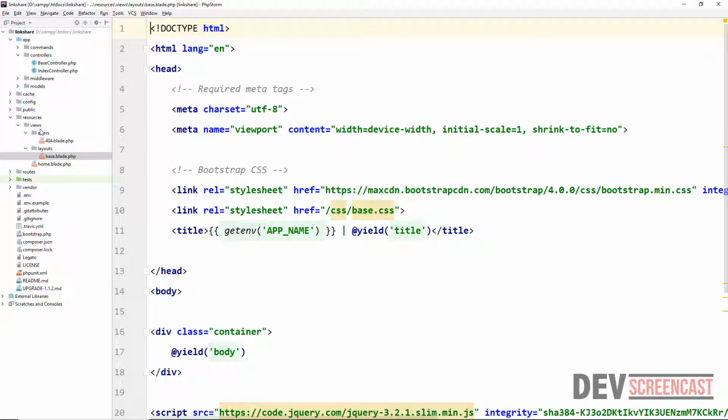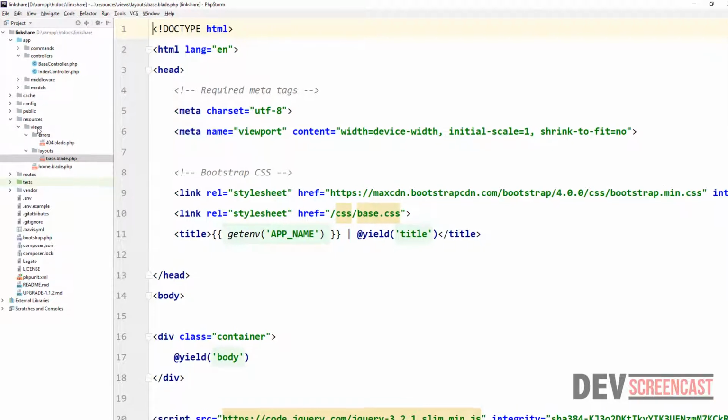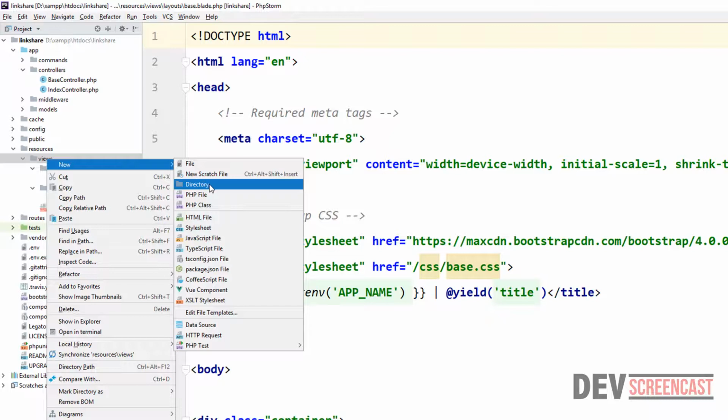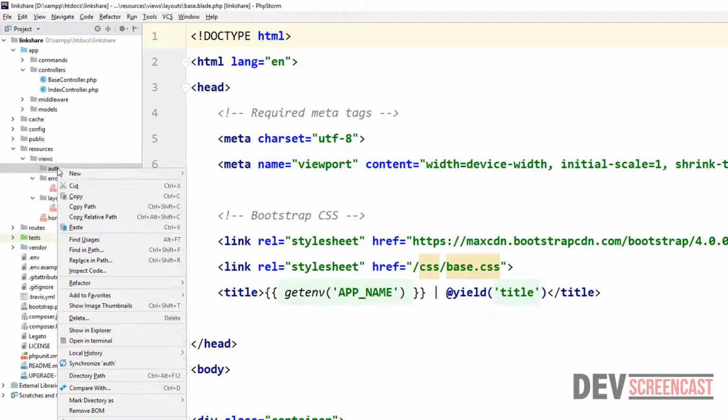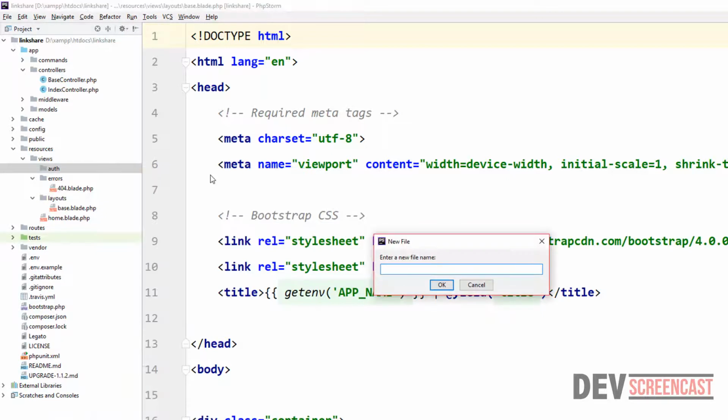So the next thing that we want to do now is inside of our views folder, we want to create a new folder here. So I'm going to call this auth. So that will be for our login stuff. Then inside of auth, we want to create a few files. So the first one will be register.blade.php.